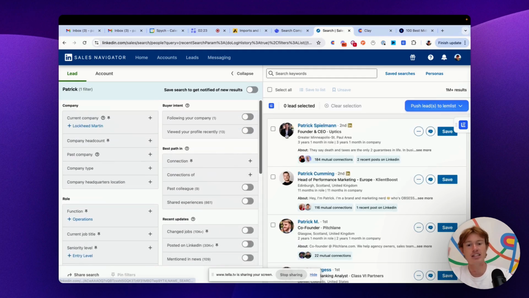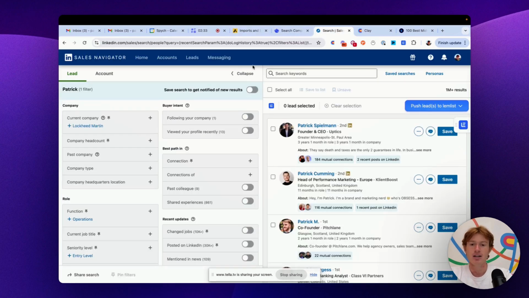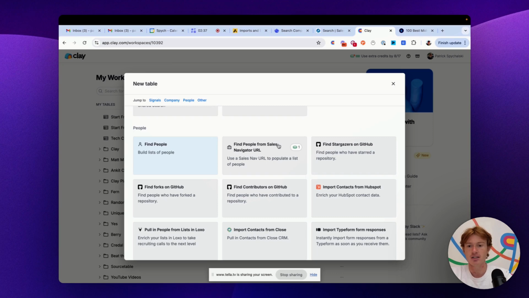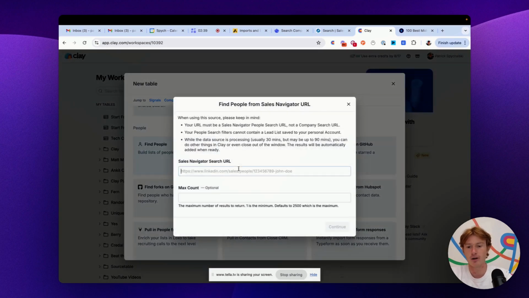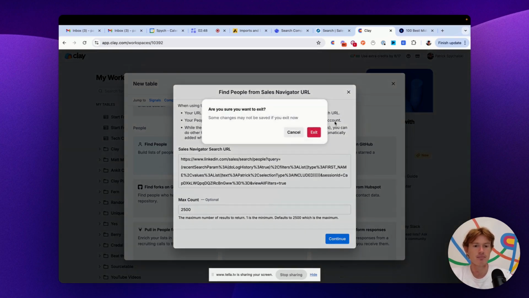The one asterisk here is it's way more difficult to export LinkedIn Sales Navigator leads. They don't want you to download these to CSVs, unlike the other two, which are completely fine with you exporting them. So you have to use a tool like Clay to copy your Sales Navigator search link, go to find people from Sales Navigator URL, throw it in there, say I want 2,500 people, and then create a Clay table of people from Sales Navigator using this mechanism.